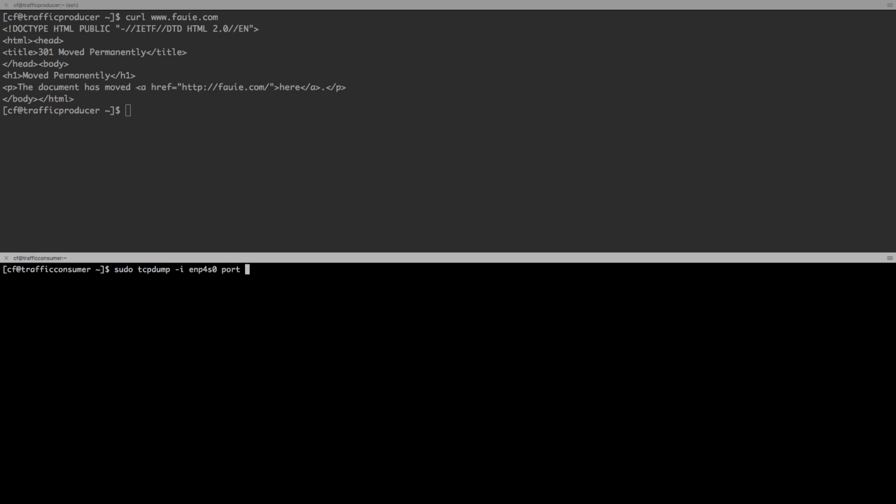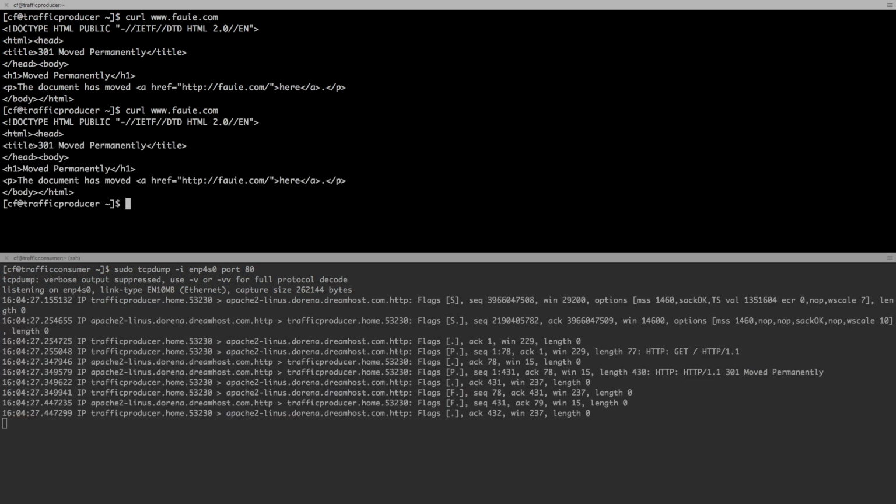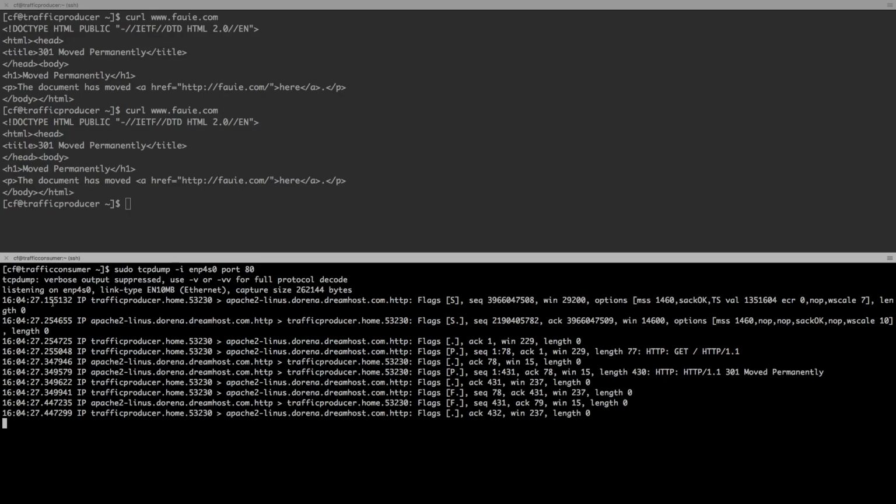Let's do a little analysis. Here's the output of tcpdump. We can see timestamps, source IP addresses, destination IP addresses, protocols, even some layer 7 information.